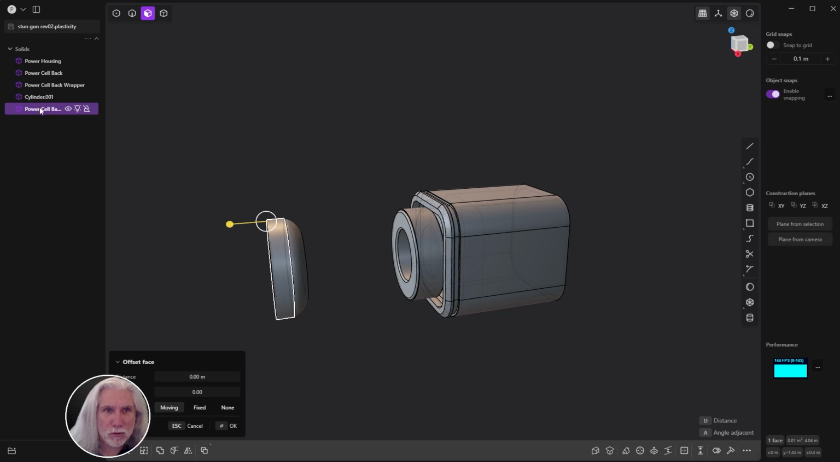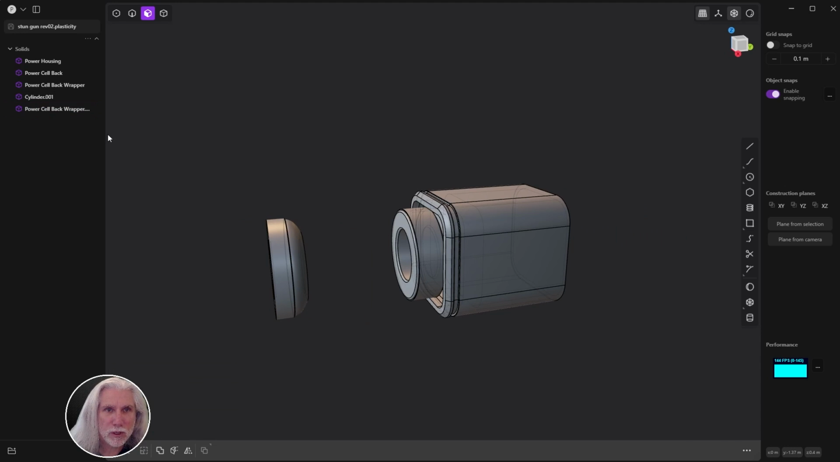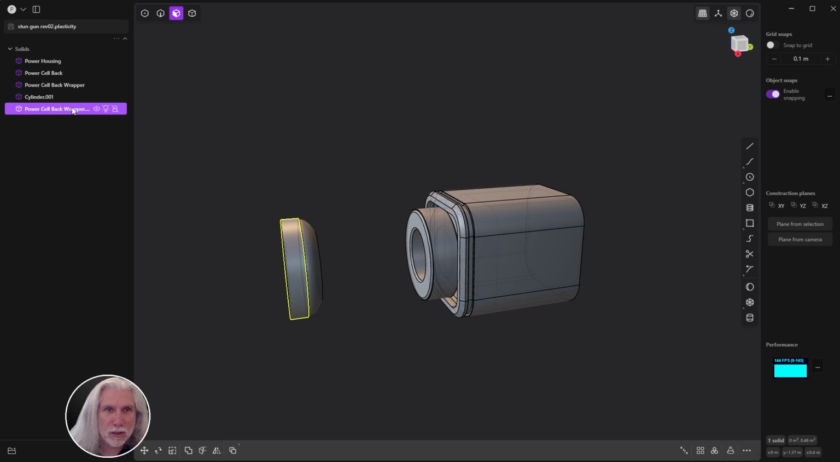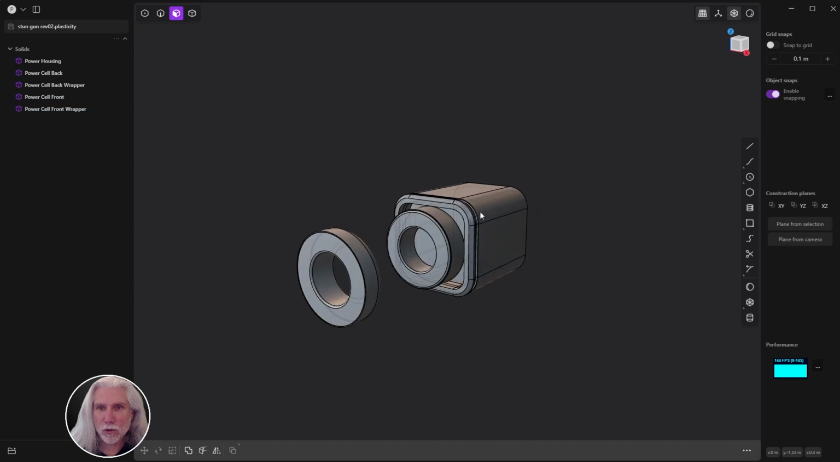Now let's just name these two things. So we call this power cell wrapper. We can actually widen out our item list here. Wrapper, front wrapper, we'll call it. Just double click. Power cell front wrapper, and then this one is power cell front. Double click. Power cell front. Pretty good. Okay, so yeah, we're getting there.